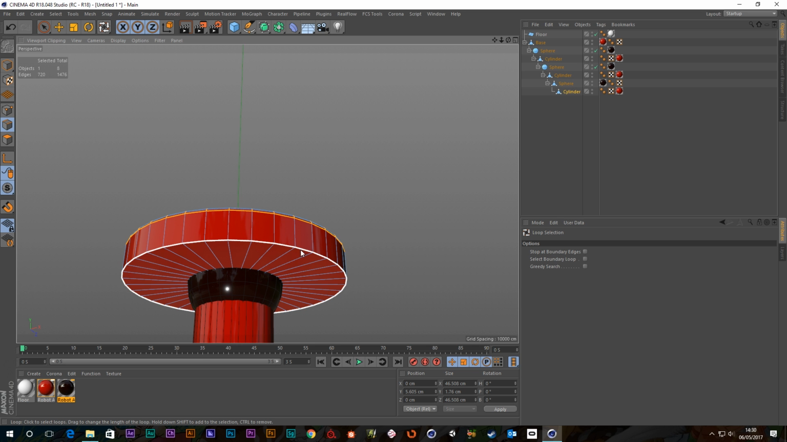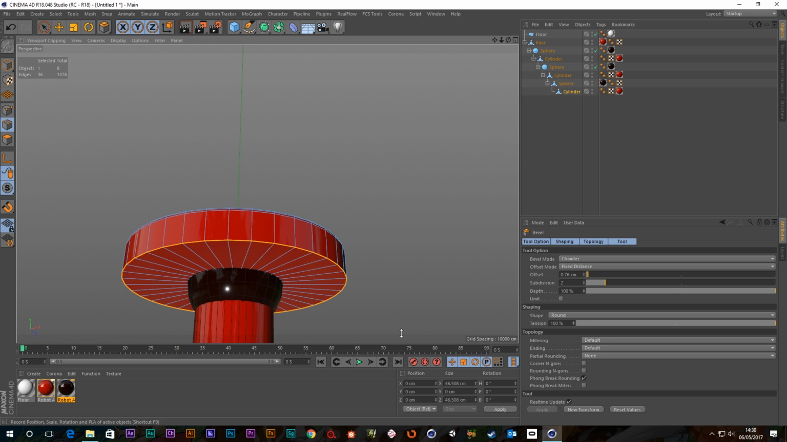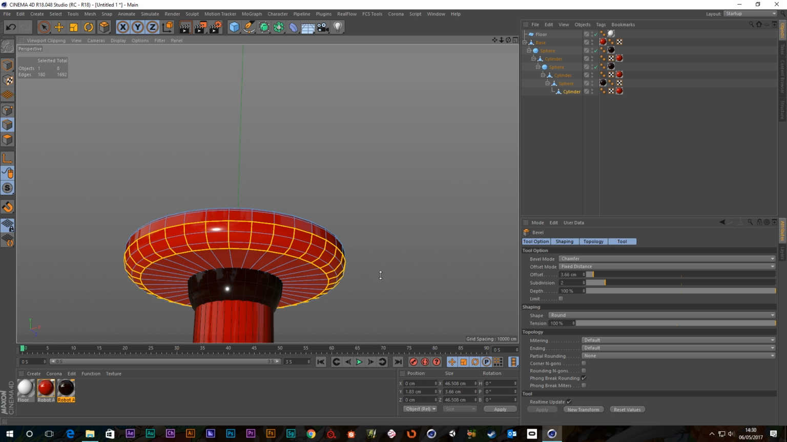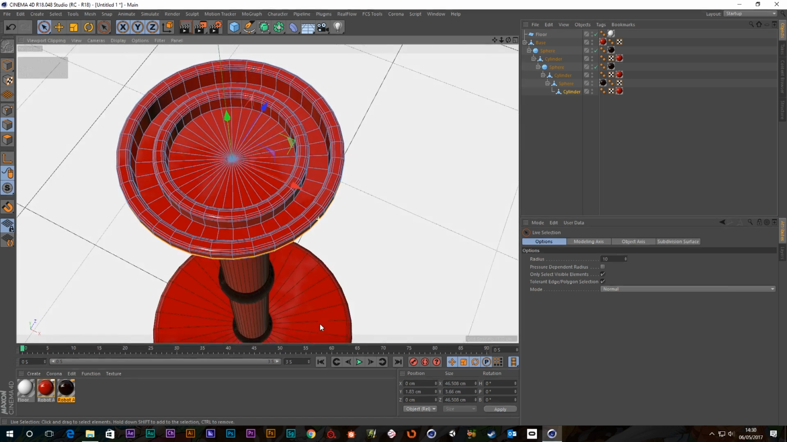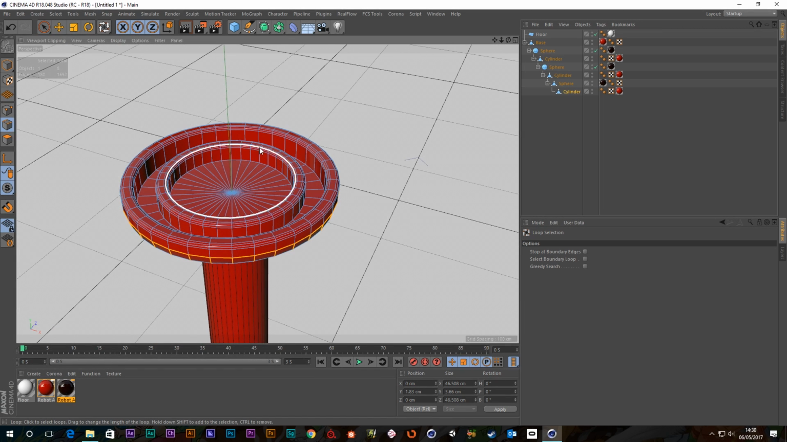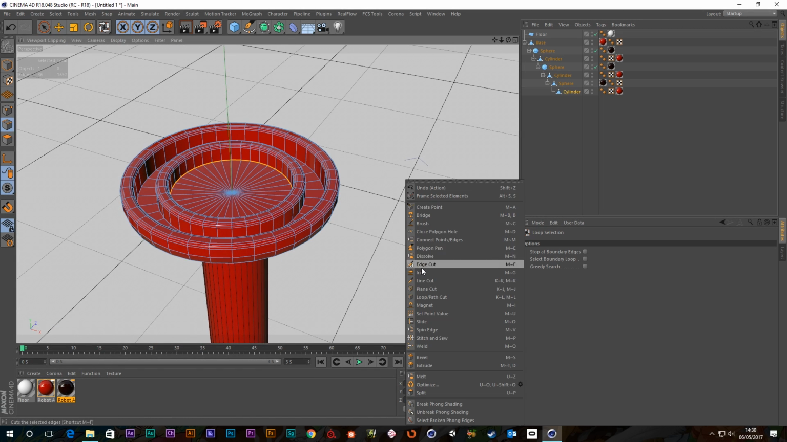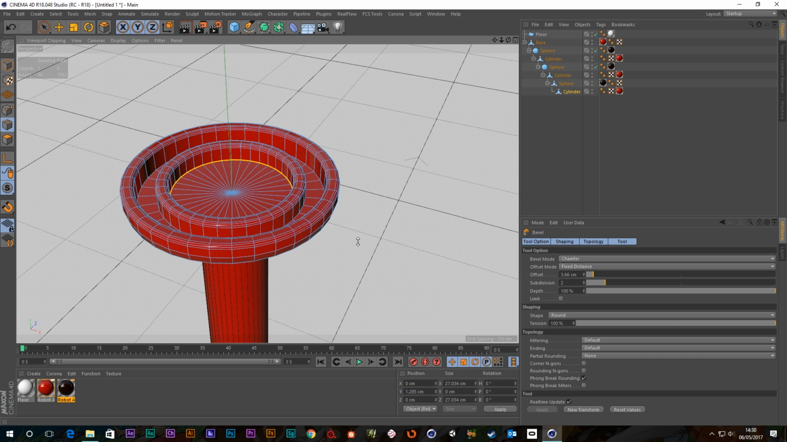And then I'm also going to UL again. So we've got our loop mode. Select this one here and bevel. I'm going to make quite an extreme bevel. There we go. And then I'm going to UL again and select this one, just so we've got it a bit smoother, and bevel that. There we go.